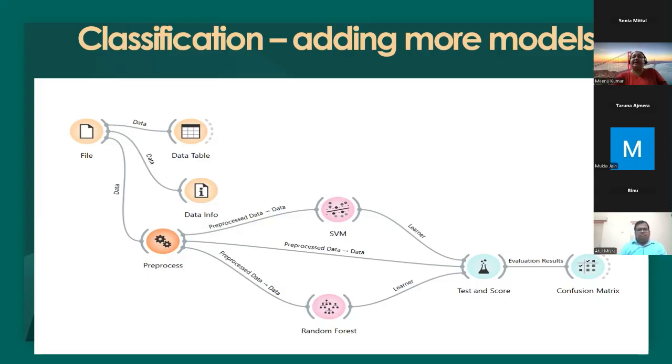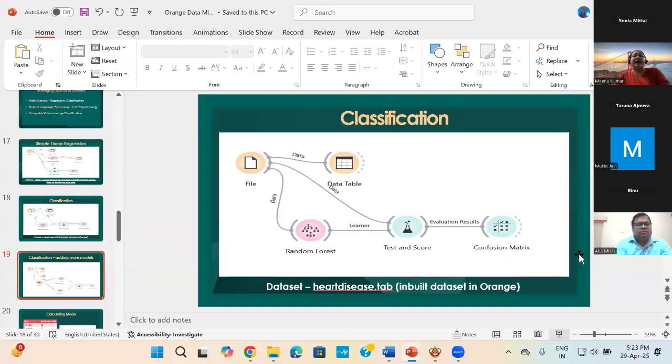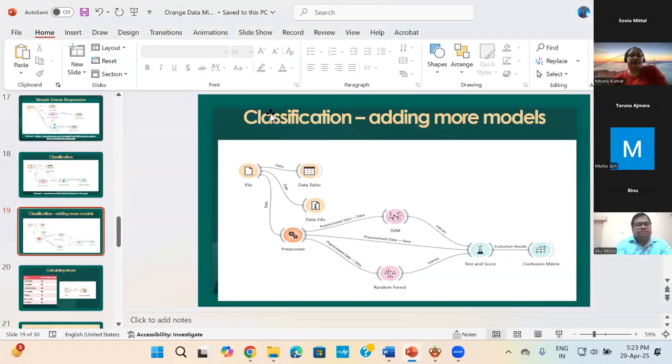So you can do all these settings and then you can add more models. And then, of course, in the confusion matrix, you are able to see the combination of both SVM and random forest I've chosen here. So the confusion matrix will show you that. So you can do that and it will become a good project for your students.